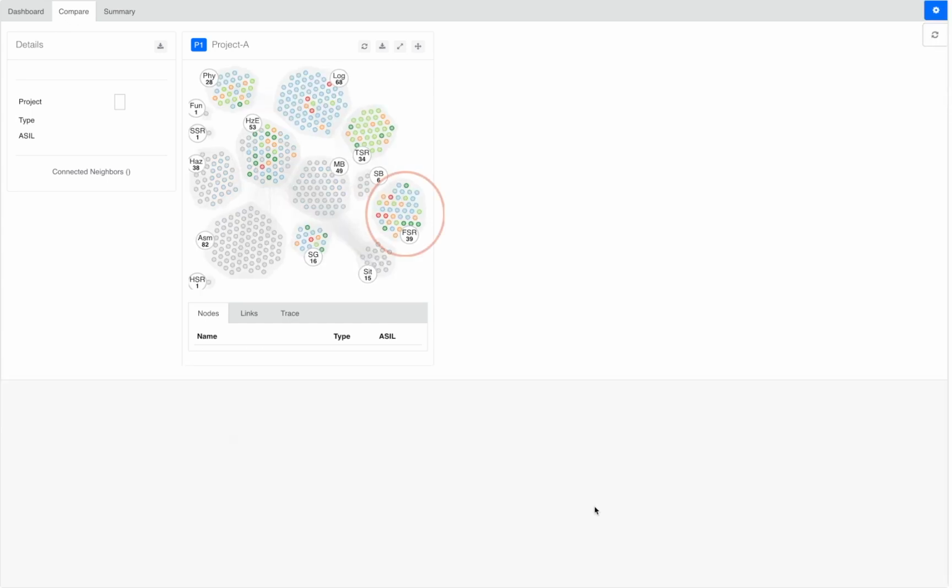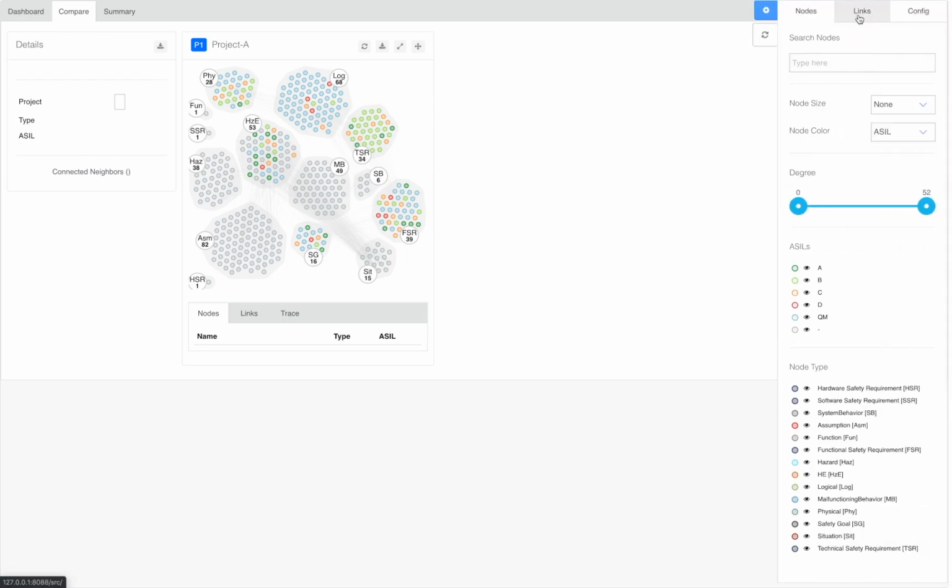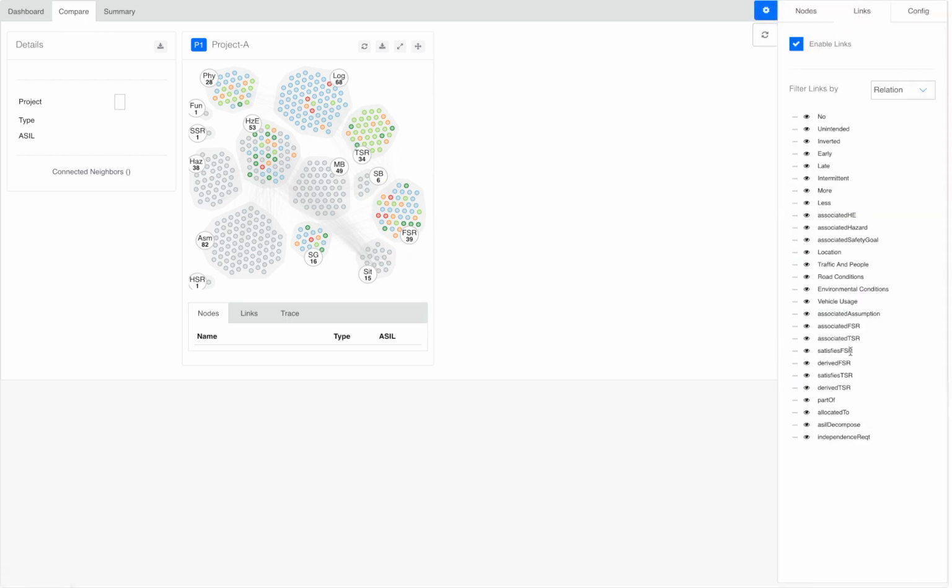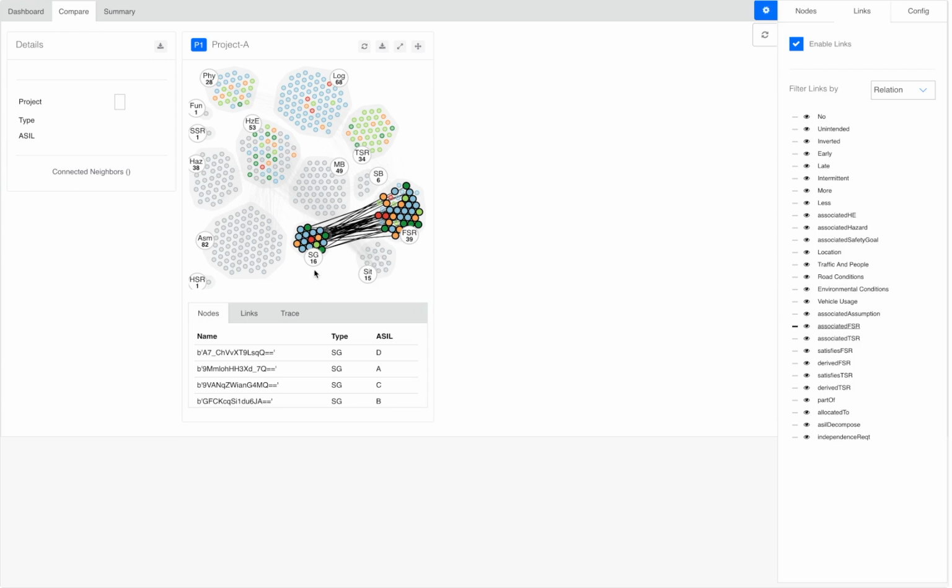It is important for a function safety requirement to define at least one technical safety requirement. Similarly, a safety goal should define at least one function safety requirement. To verify these, we open the control panel and switch to the Link tab. We select the associated FSR relation that shows all links between a safety goal and a function safety requirement.